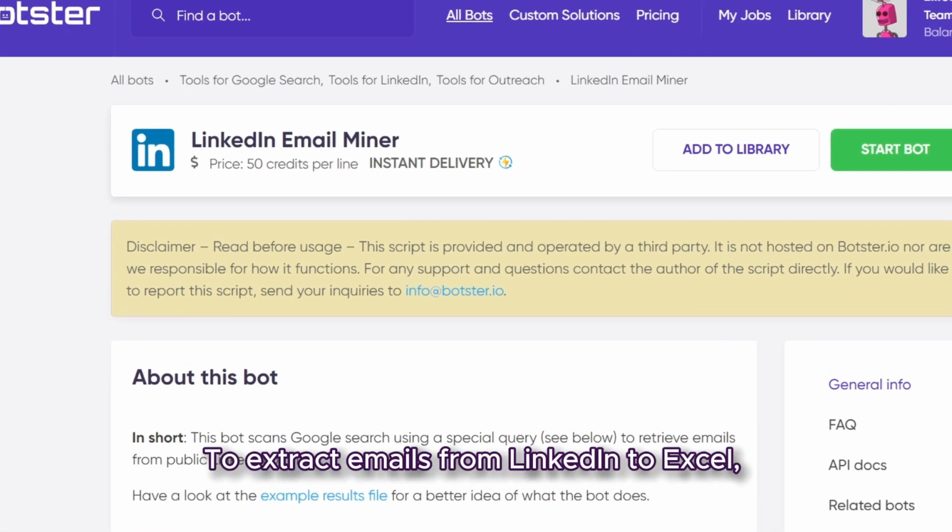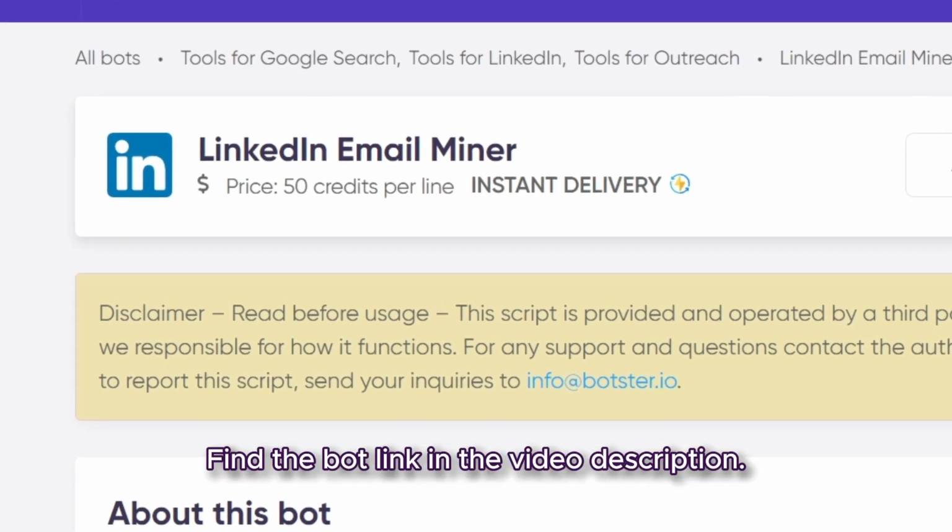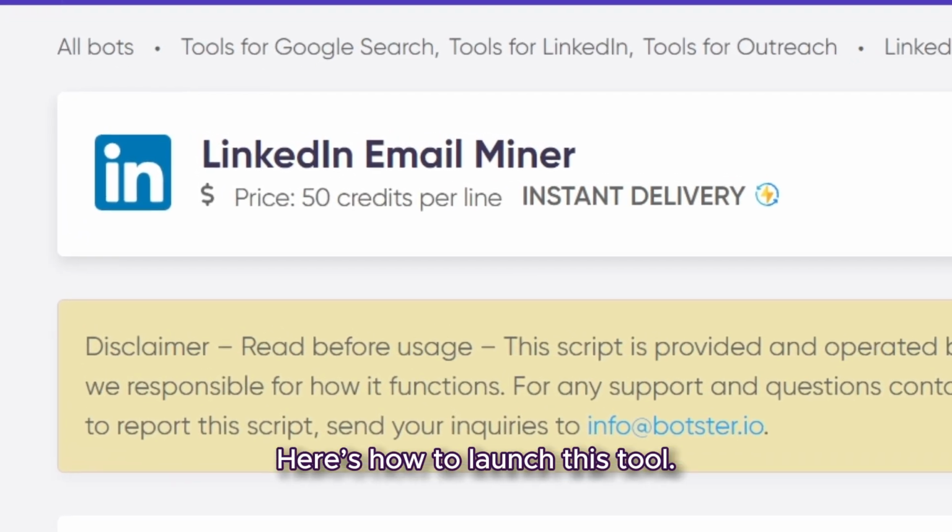To extract emails from LinkedIn to Excel, we'll use the LinkedIn email miner. Find the bot link in the video description. Here's how to launch this tool.